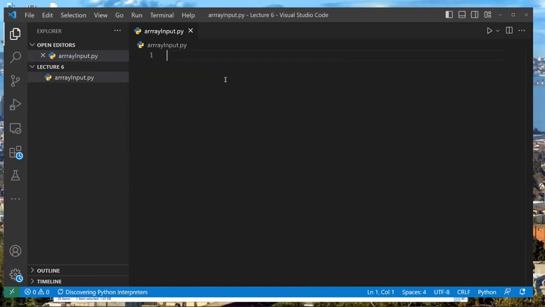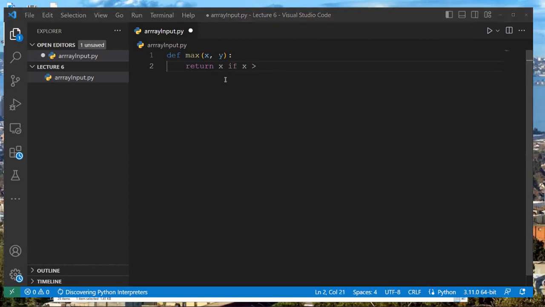Let's assume that we do have a defined function. We try to find the maximum of x and y. So this one returns x if x is greater than or equal to y, else y. So this is a maximum function for two numbers. So a equals maximum of 3 and 4.